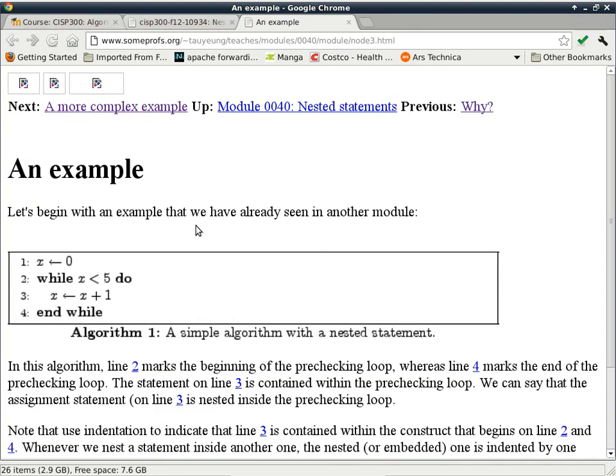All right. So here's a simple example. Now, as simple as an example, it's already illustrating the concept of nesting. Because if I ask you how many statements we have here, what would be the answer? Line 1 obviously is a statement on its own. Line 3 is obviously a statement on its own. What about the while thing? Line 2 to 4 is also a statement. It is already nesting because line 3 is a statement within the pre-checking loop.